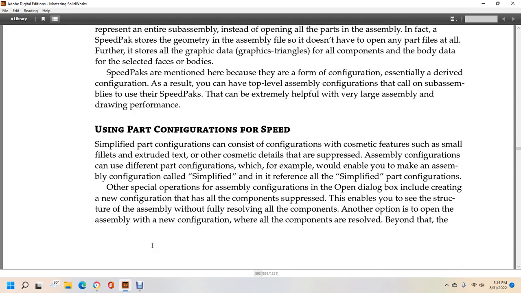Using part configurations for speed. A simplified part configuration consists of a configuration where cosmetic features such as small fillets, extruded text, and other cosmetic details are suppressed. Assembly configurations can use the different part configurations within them. An example would be to make an assembly configuration called simplified or all, and reference all simplified part configurations.